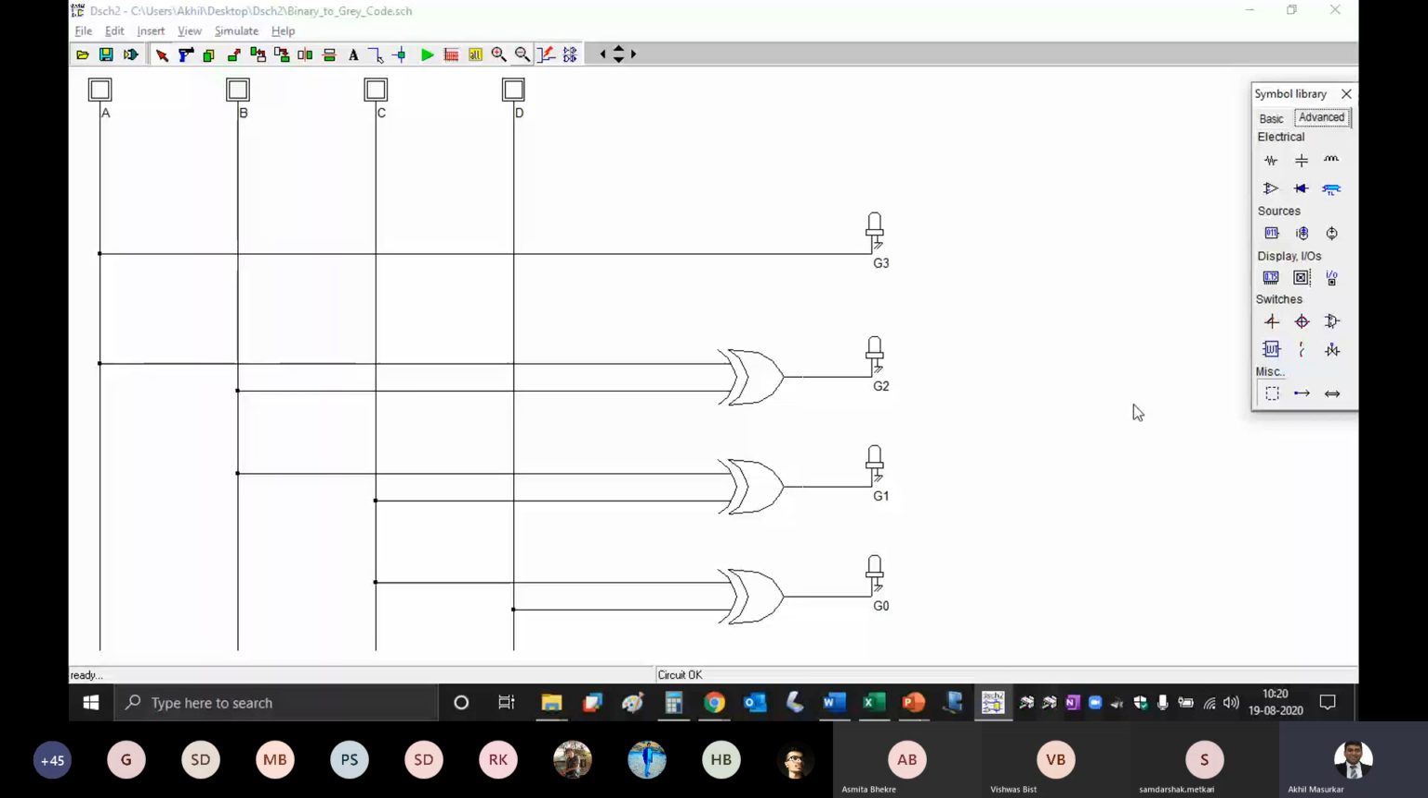Yes, so I want to see who is implementing this first on DSCH. Yes, I am waiting. G3, G2, G1, G0.